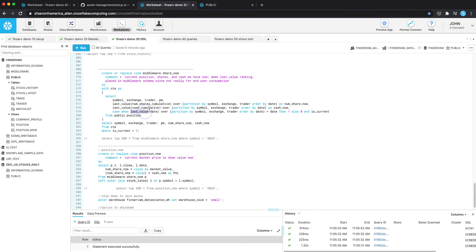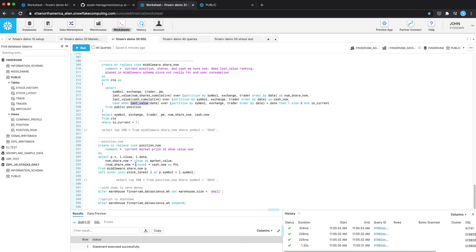It's good to see the last value ranking, as you could tell. And then here is where we get the position now. This position now is very important because it shows the value that you have right now. And as you can see, it's using that share to get that. Okay, and then finally, it altered the compute down to small, as you can tell right here. And furthermore, it's suspended. So this is great for you to learn how to resize compute and suspend.